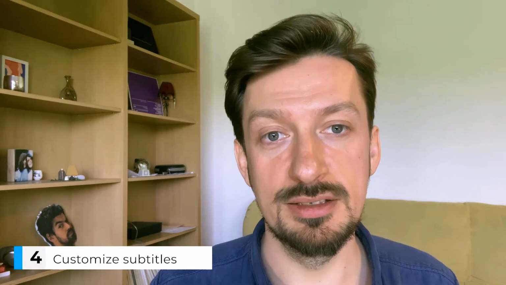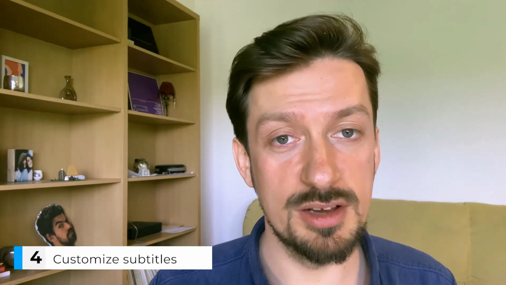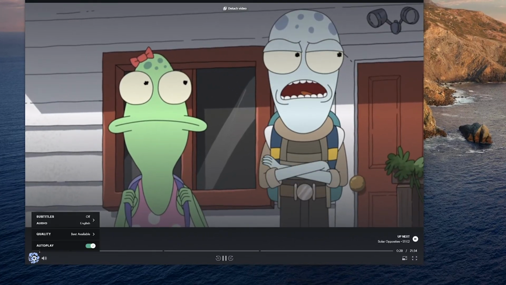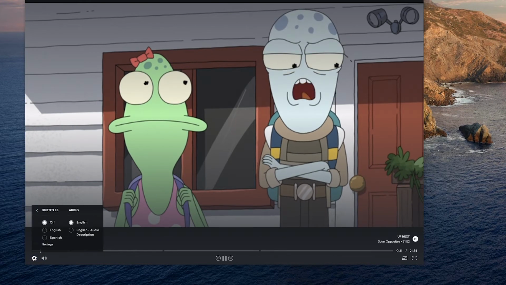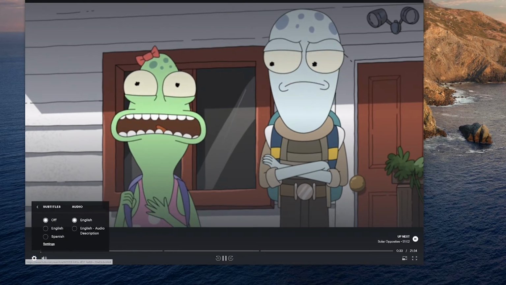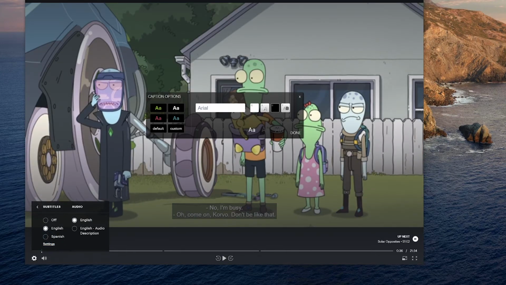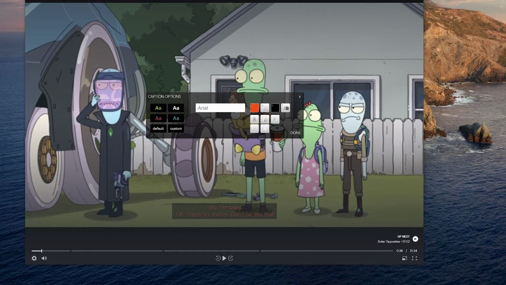Since we're tweaking stuff, let's have a look at the subtitles and see if we can customize those as well. We do this, you guessed it, from the video player. Click the gear, then go to Subtitles Audio. And then click Settings. The video will pause and you'll get a pop-up window where you can customize the subtitles. Click Done when you're ready to see your work.